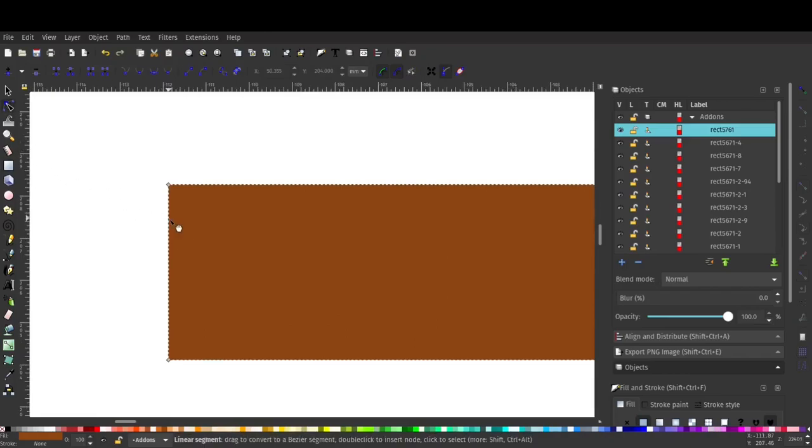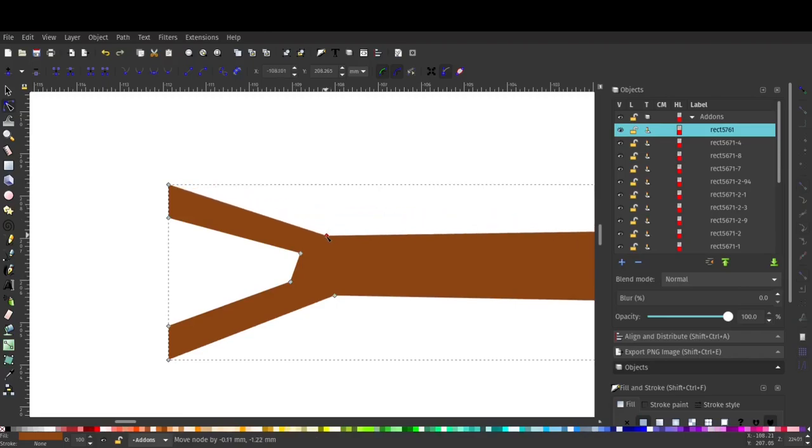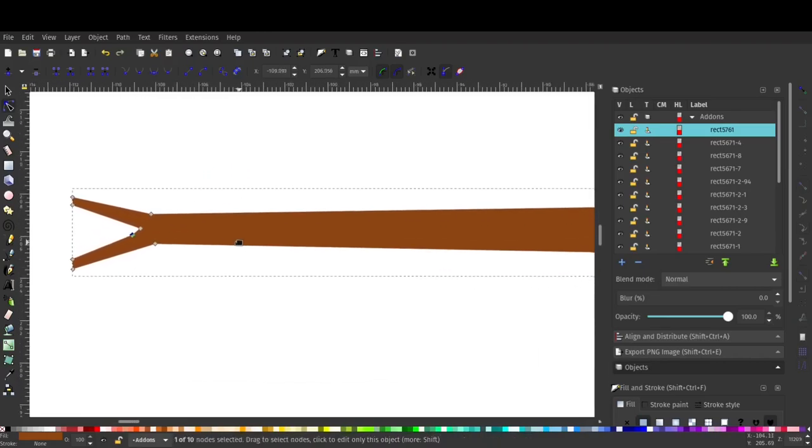So we'll double click, and then double click, and then double click, and then double click. And we can pull this in, pull this one in. We'll double click on the outside, pull that up, double click on the outside, pull that up, pull these in a bit. And we've got the end of a branch.